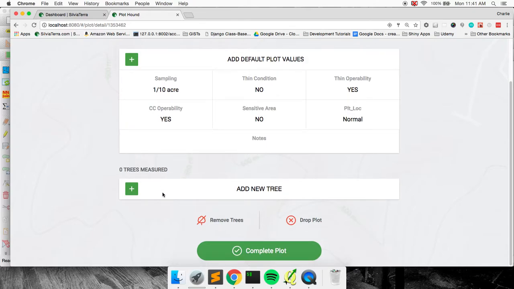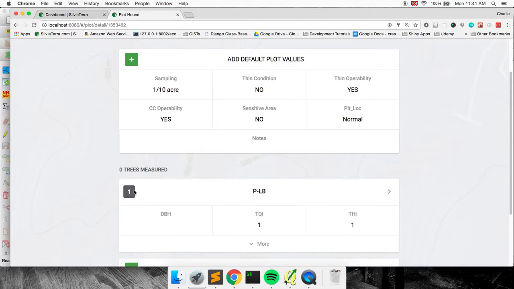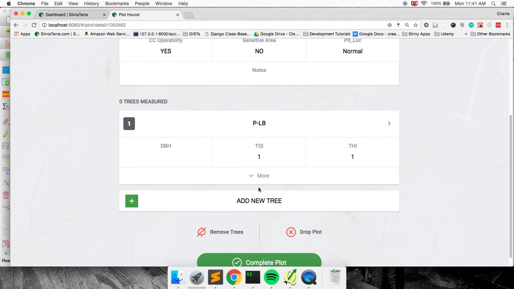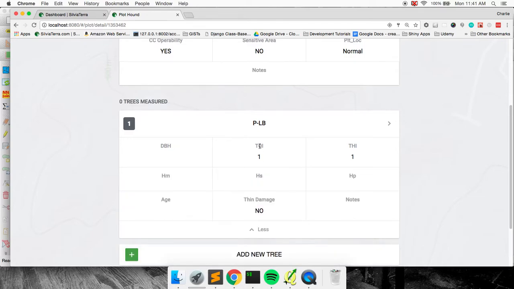Similarly, we had default values for our trees. So as soon as we add a tree, it fills in our fields with default values. So here we're collecting a species, diameter, TQI, THI, which is TQI's quality index, THI's health index, collecting a total height, stopper heights, and age, stem damage, and notes.